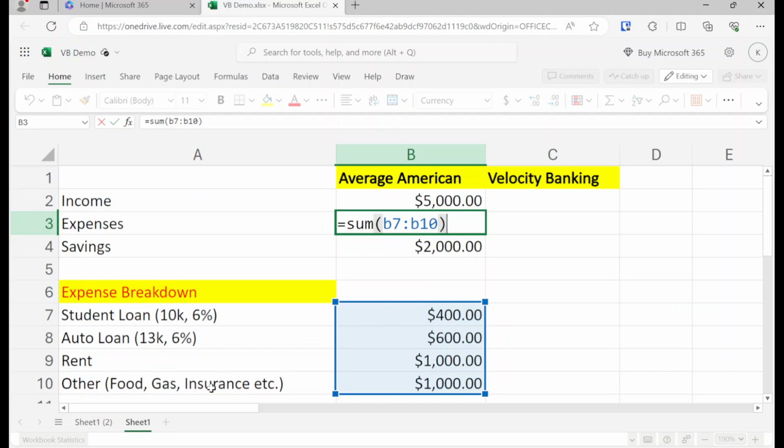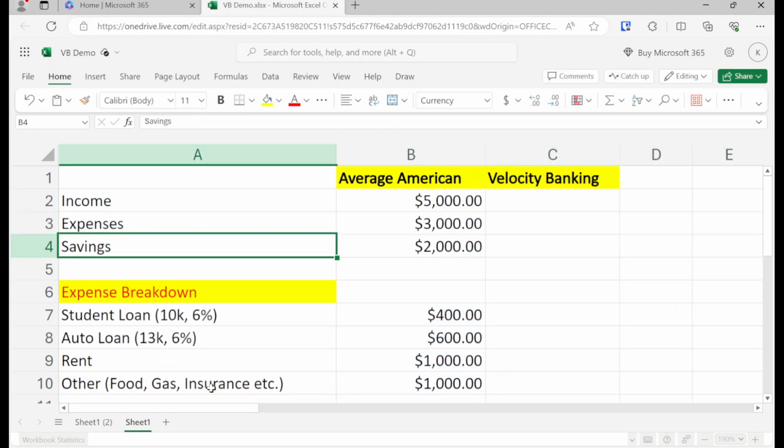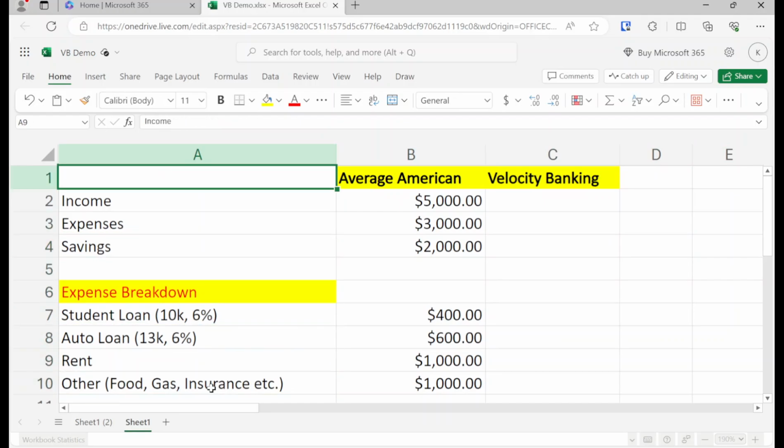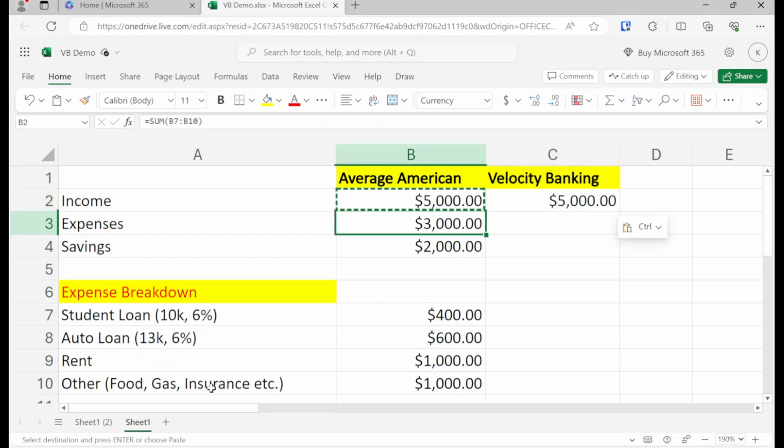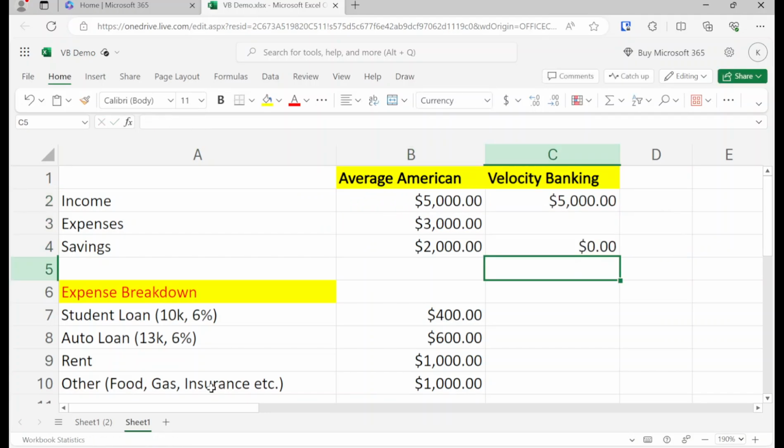All right, so now what we're going to do is we're going to do the same thing with velocity banking. So two things that we're going to make sure is that we have the same income and no savings. Because why is there no savings? Because we're going to put our entire paycheck into the line of credit and take our expenses out of it, right? And so since all our money is in the line of credit, there's nothing that's really going to be in our checking or savings, okay?